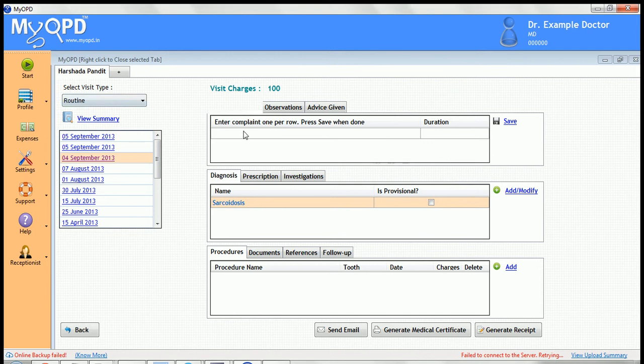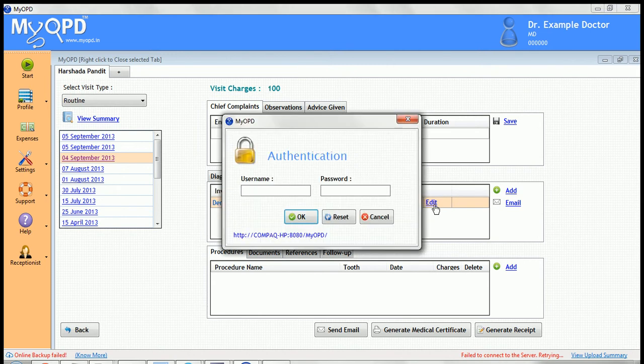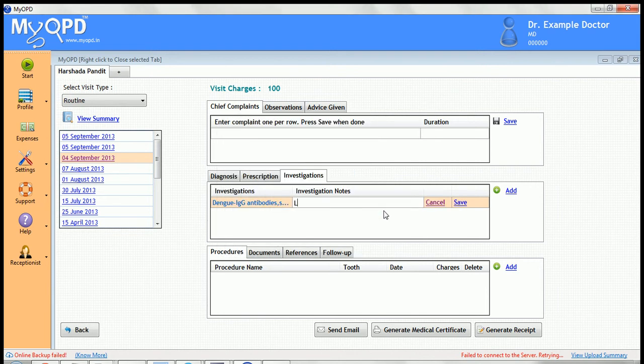Let's say a patient comes back with an investigation report and you want to make some quick notes. Click the Investigation tab and click Edit beside the investigation you want to make notes against. Enter your details and click Save. The investigation details get saved.